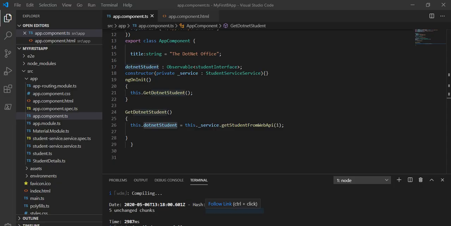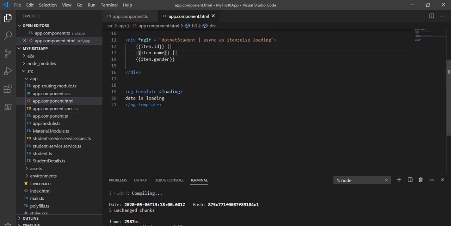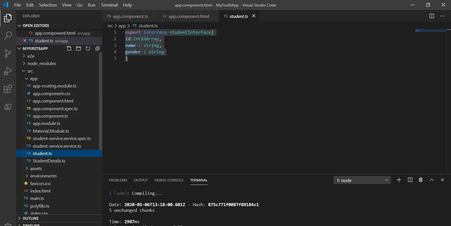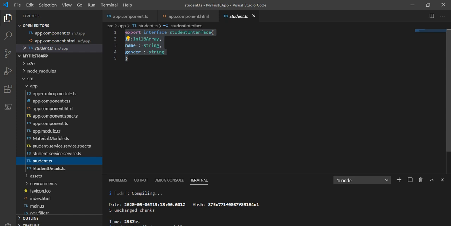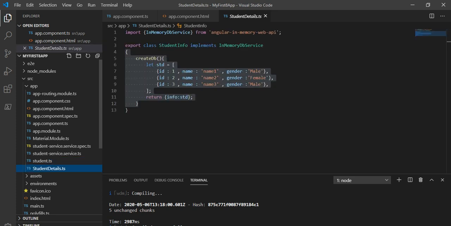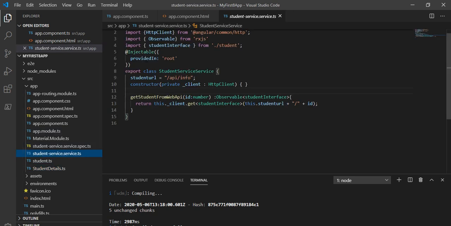So go to Visual Studio Code first. In the previous tutorial we created an interface class where we have taken three parameters: ID, name, gender. And next we created a student detail. Here we have created our dummy data, because we are going to take data from a web API, that is basically an in-memory web API. Then we created a service, and this service is consuming our web API data, and we are fetching this service in the component page. So that scenario we have done in the previous tutorial.